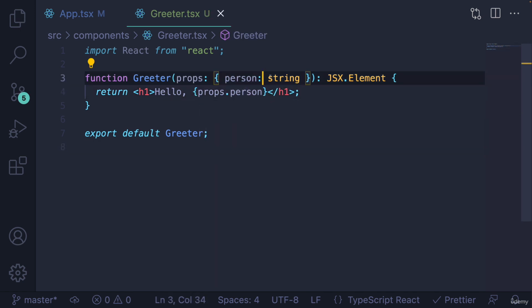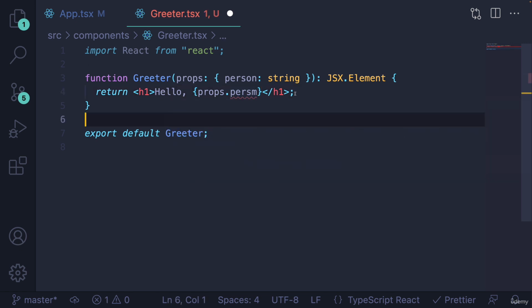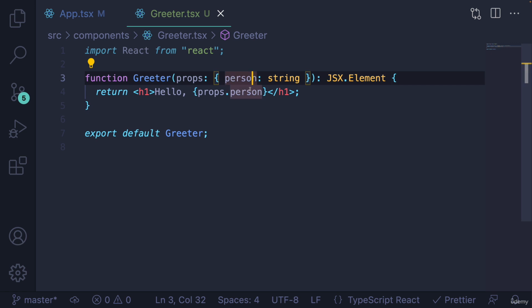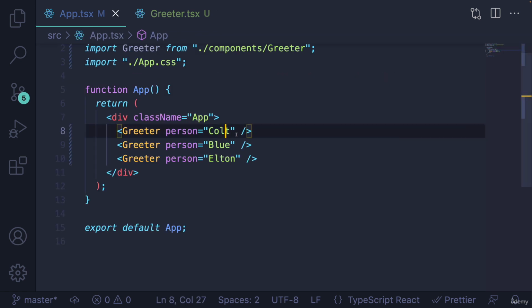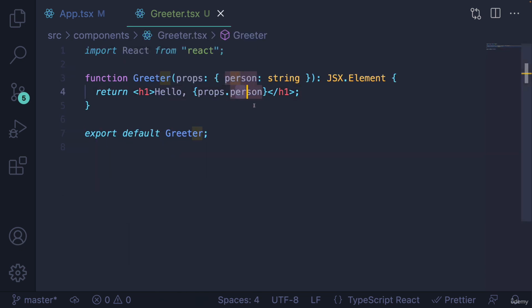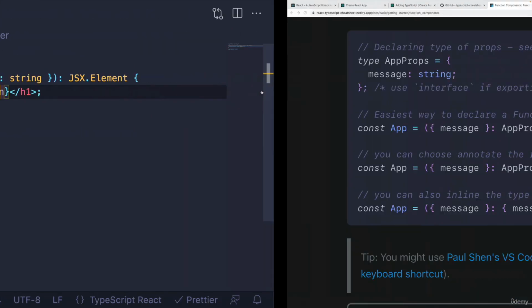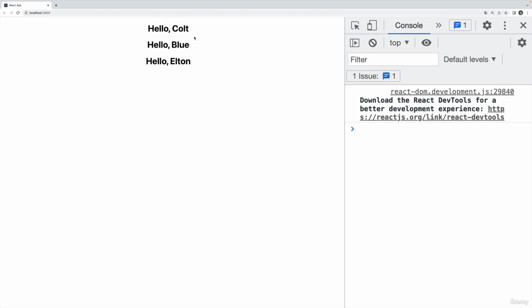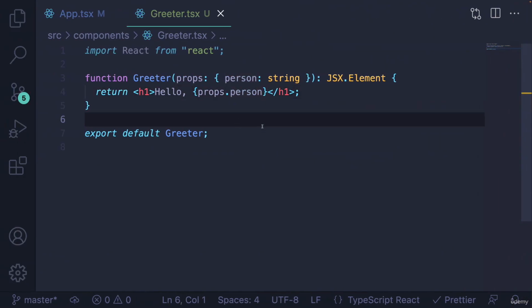And we get all the advantages of typing, right? If I misspell person like that, I'm going to get an error. TypeScript's going to warn me. So there's a real connection now. It's virtual, it's all TypeScript, but there's a connection from person, the prop I'm passing through, to person, the parameter type that we've defined, to person, the object property I'm actually accessing off of props. And we go to our rendered output, and we see hello Colt, hello Blue, hello Elton. All right, simple enough. So this is one pattern, one way of doing this.